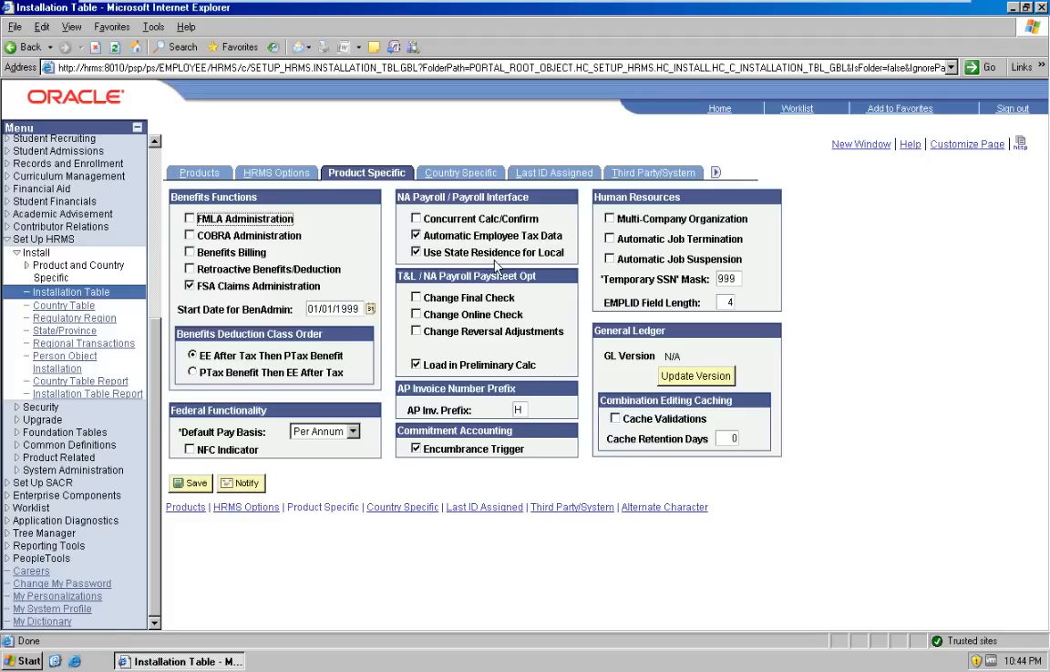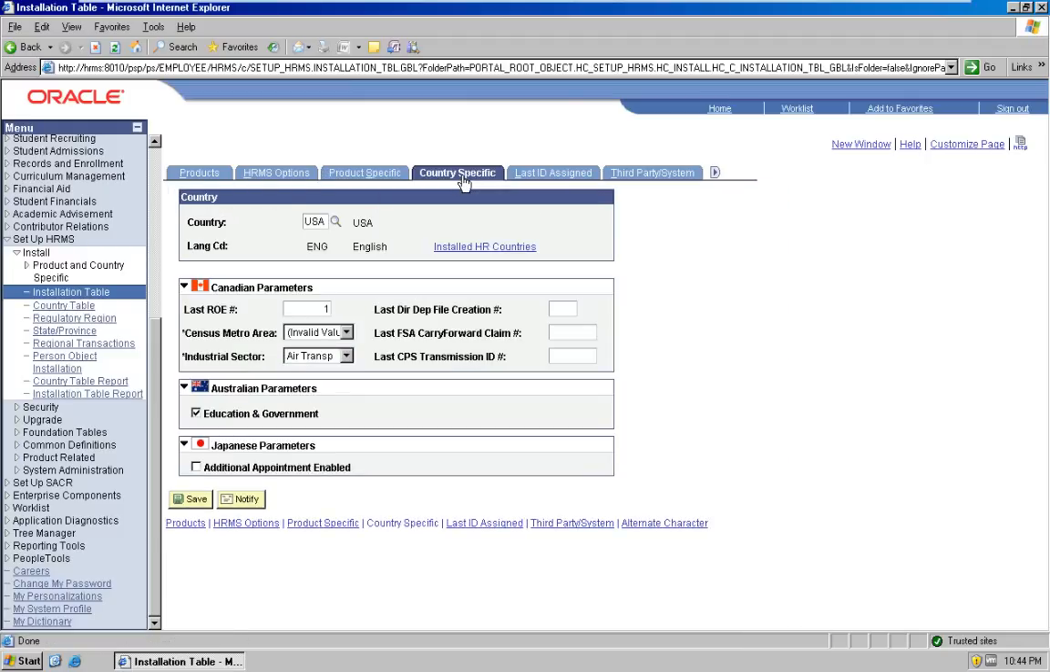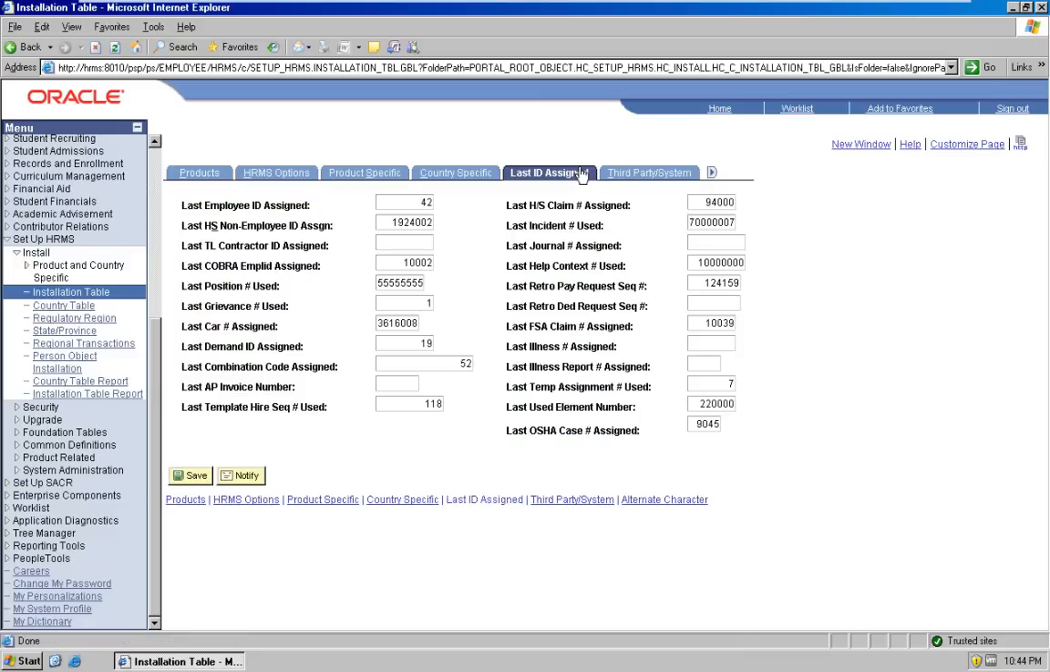So these are the different parameters which we have to check based on how we want to use the particular functionality in the system. Then next comes the country specific. Some specific countries have some specific requirements. So for example, if you see the parameters for Canada, Australia, and Japan, those are the specifics we have to check. Next step shows the last ID assigned.